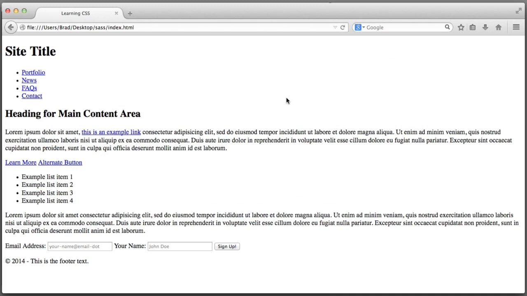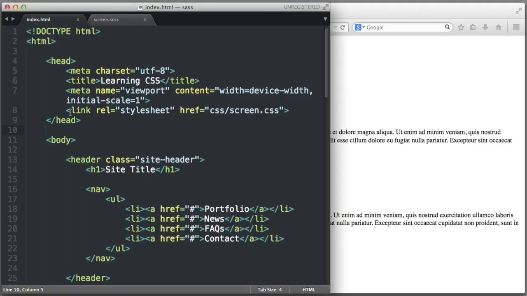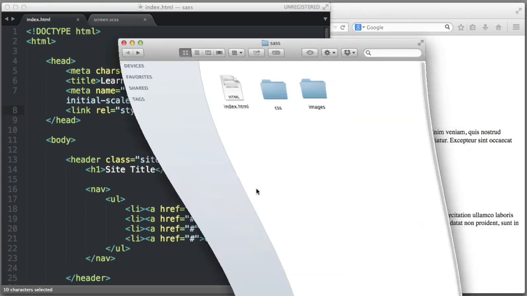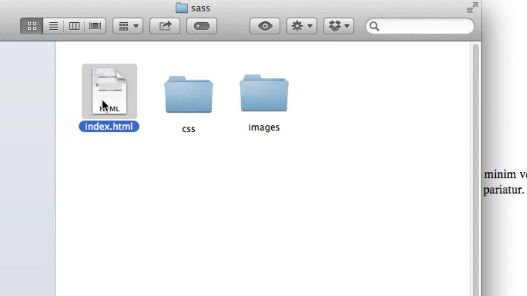Here we are in the web browser. This is an example page, and it does not have any CSS styling applied to it yet. At this point, it is pure, raw HTML. So in the code for this page, we can see that just like in every other lesson in the course, we are linking to a CSS file that lives within a folder named CSS, and the file is named screen.css. So here is the folder where the HTML page lives.